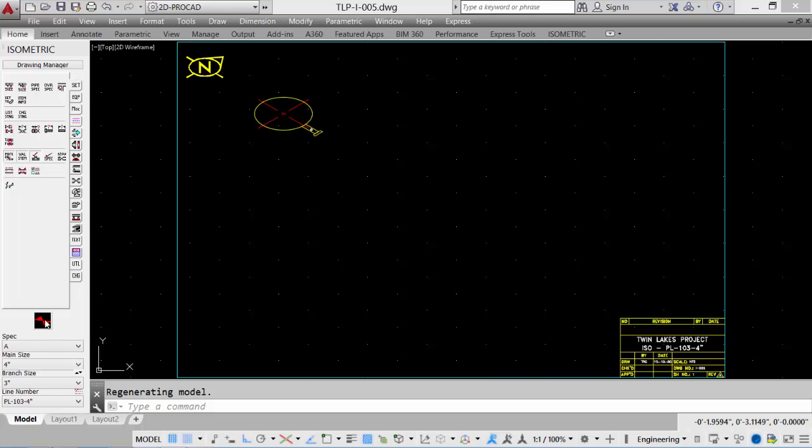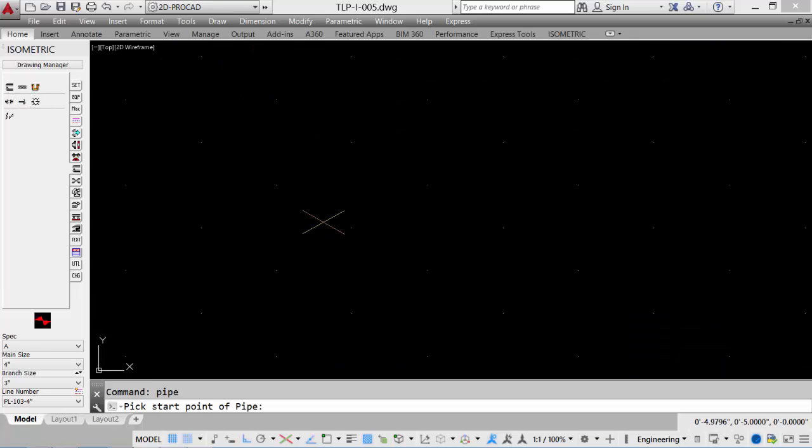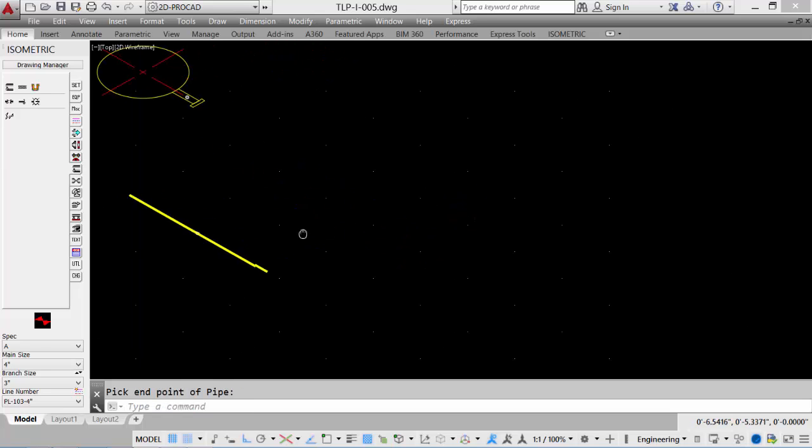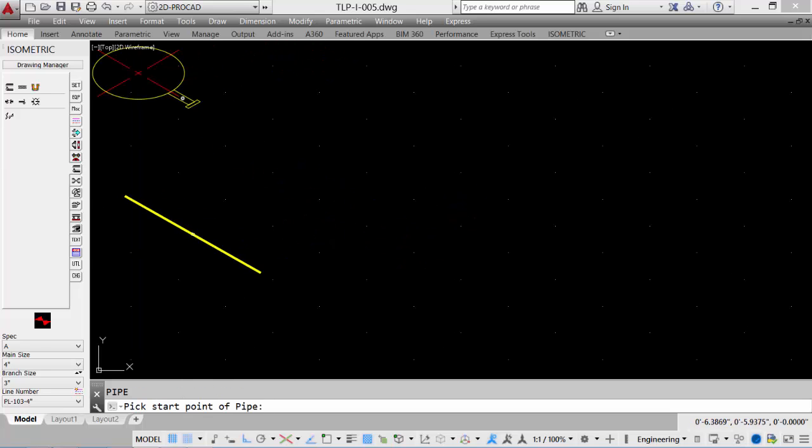First, we'll set our isoplane, our spec, our size, and our line number, and then we can select the pipe tab and then the pipe tool. We'll zoom up on our drawing and just place some pipe components for this sample. The pipe will follow the isometric axis. We can go in either direction.